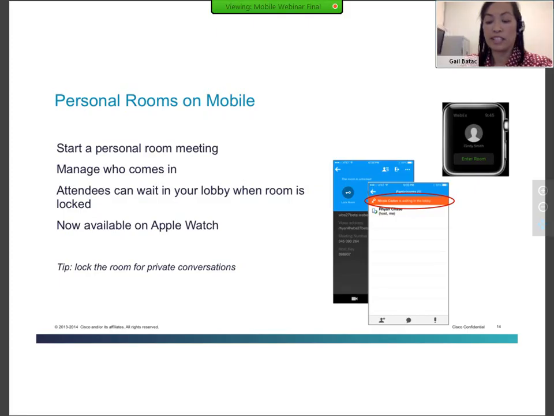There's a little bit of lag here. Okay. So here you see my Apple Watch. And all I have to do is tap on Enter Room.